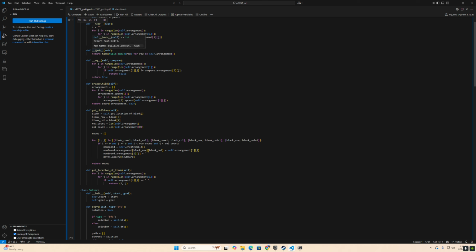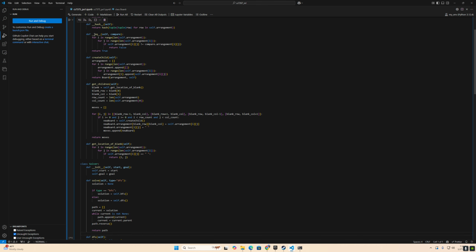This hash is another built-in, and it essentially makes it so that you can put a board onto a set, which makes it easier to search. And this little trick is just to convert the array of arrays into a tuple of tuples, because the tuple is immutable and can be hashed. Then we have the equals built-in, which is just going to compare the given board to a board that you pass in. In this case, all it's doing is walking through the array of arrays and comparing to see that each number is in the same place.